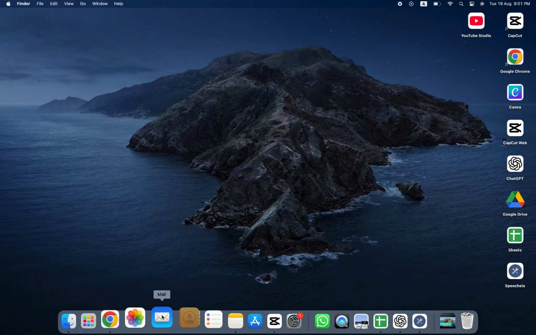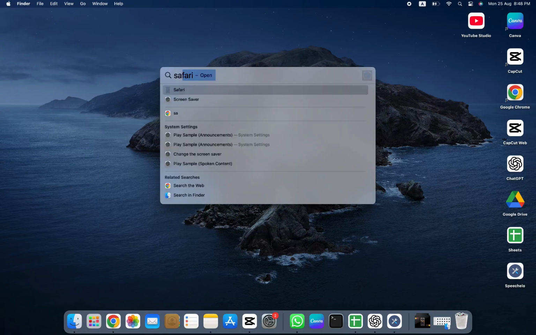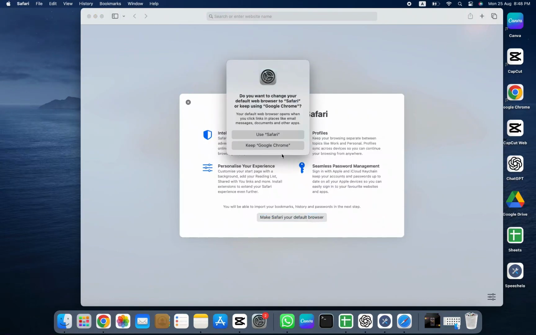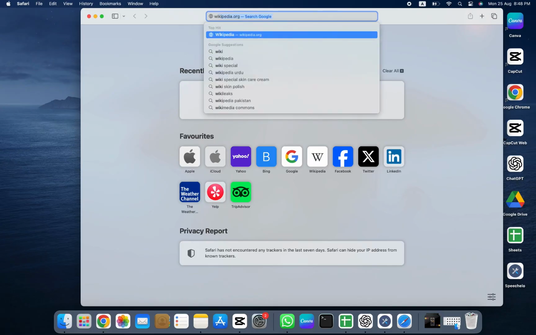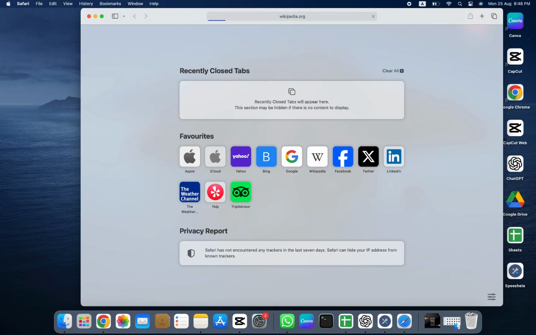So let's get started. First, open Safari on your Mac. At the top, you'll see your favorites bar with apps or sites that are already saved. Now, let's add a new website to it. For example, I'll search for Wikipedia.